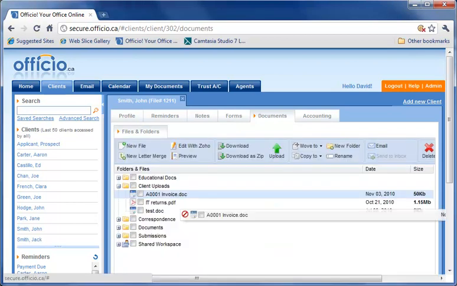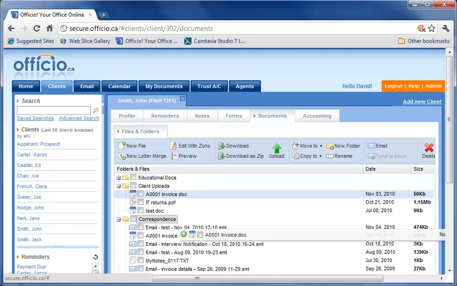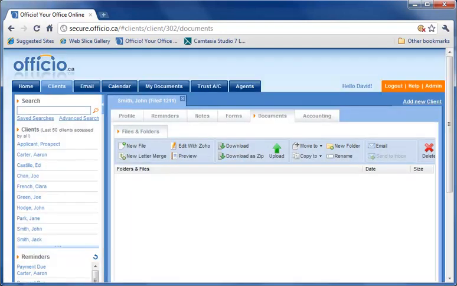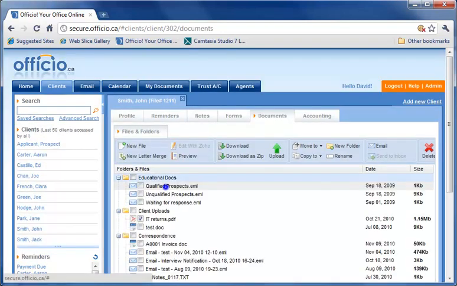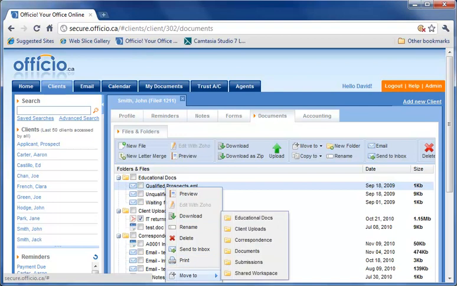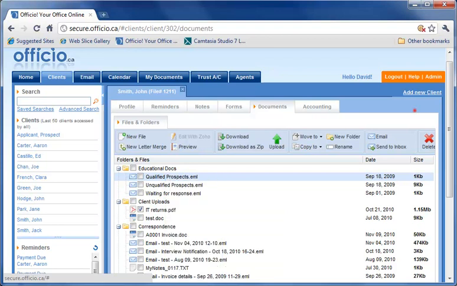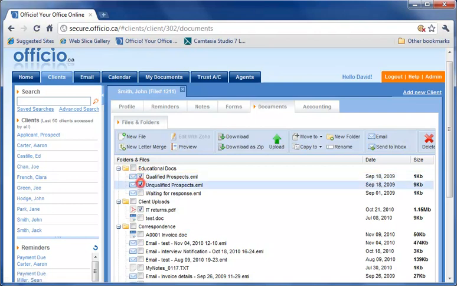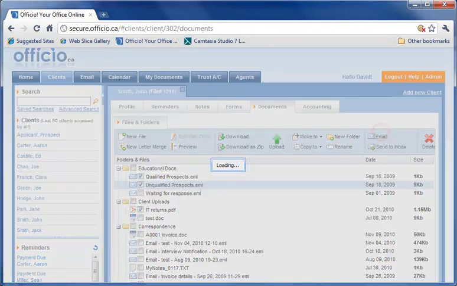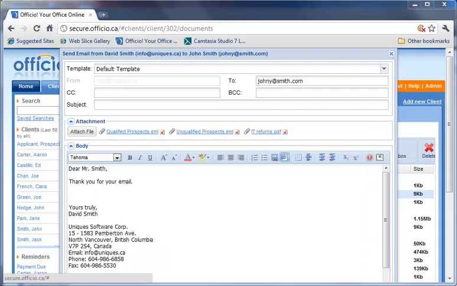You can also choose to drag and drop files from one folder to another. You can further use right-click to move, copy, or access other features of the program. To email documents, simply select your documents and click on the email icon. The email dialog box will open, ready to submit your documents. You can see the client's email address has already been taken from the information in the profile.